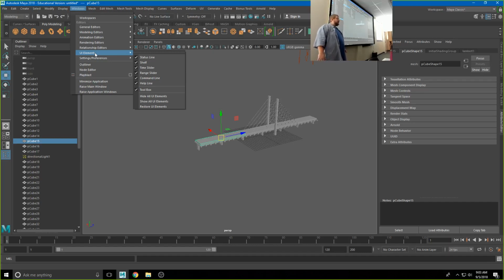The cool thing about that, though, is you can actually make custom interfaces. So when I'm modeling, I need my UI to look completely different than when I'm animating, because there are just different tools I need, right? Did that fix it? Yeah. Okay. Any other questions?